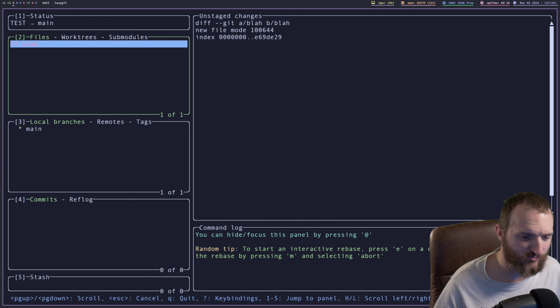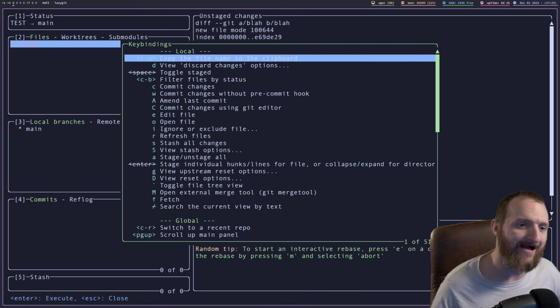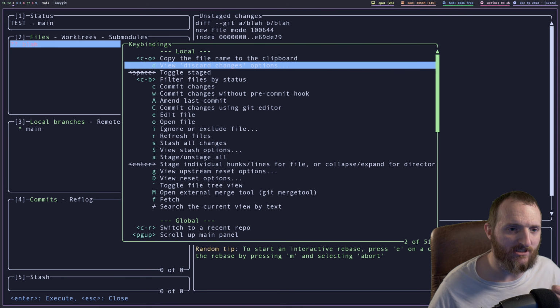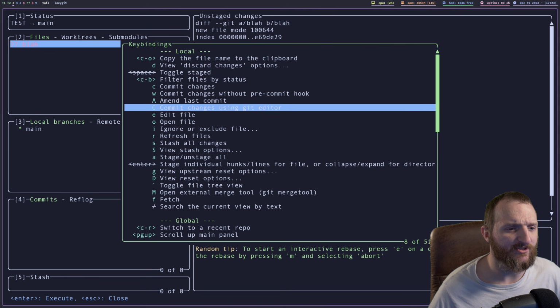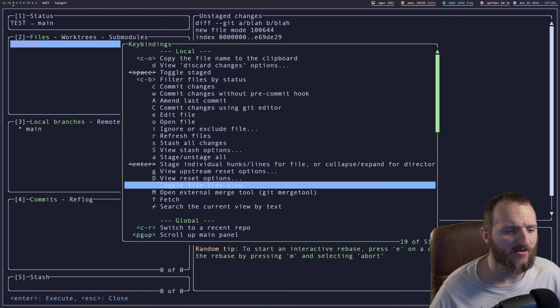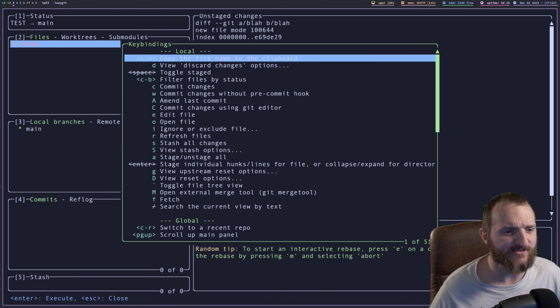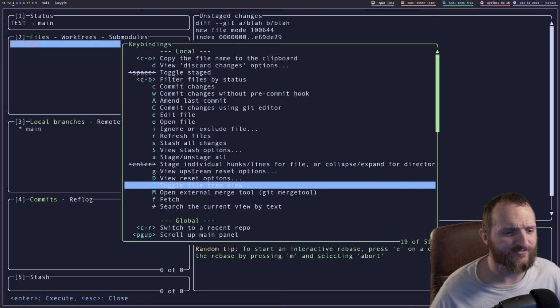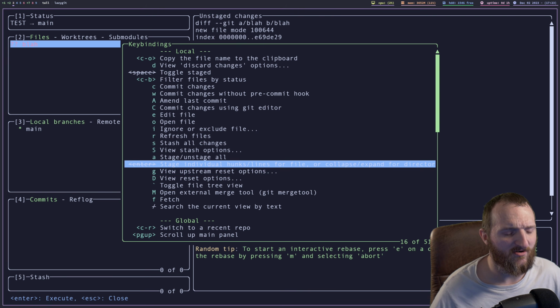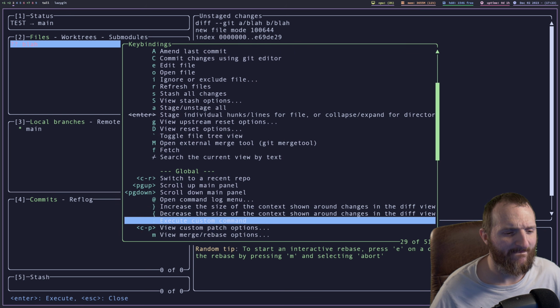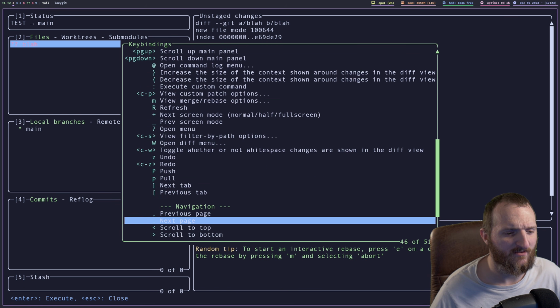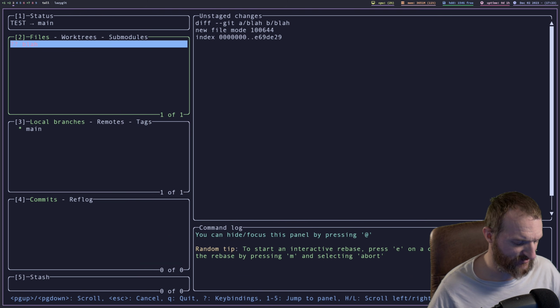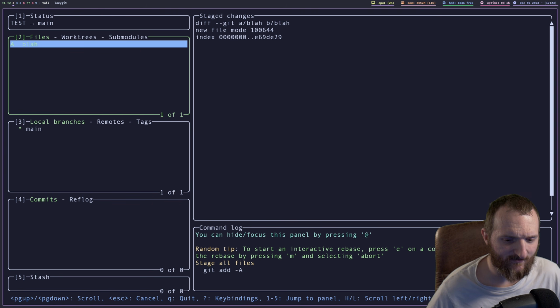So what can we do with this? Well, we can add it. So let's figure out how to add it to the local here. Okay, so we can do, trying to see the commands. I'm pretty sure that's all the commit stuff. Stage, unstage, all. Probably A. Okay, it is A. So we just added it.